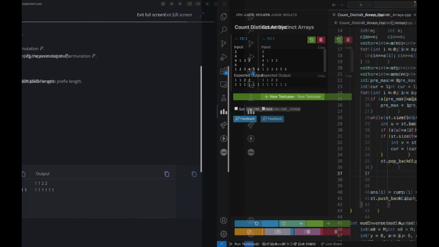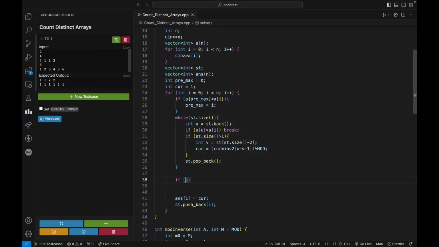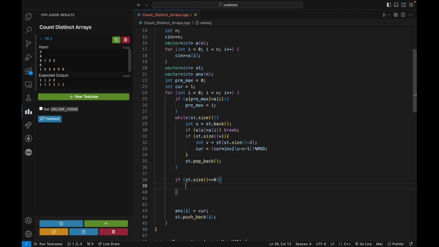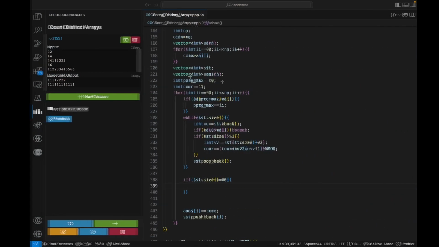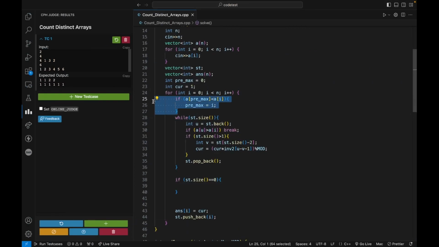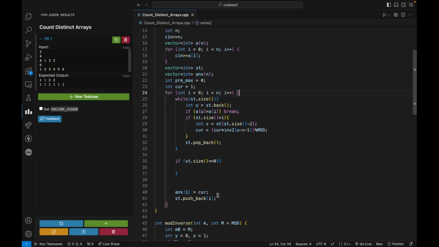Okay, so this will give me the maximum prefix till the current index. Now I have to check if my stack is empty. If my stack dot size equals 0, then what did I do? Like when I reached 10, my stack was empty because that was the current maximum. Then I have to check what was the answer for the prefix maximum till the previous element. Like what was the prefix maximum till 9? So I should not do this step here. In fact, I should do it in the end of this, right?